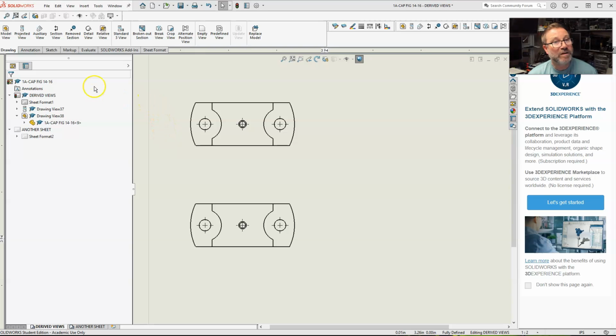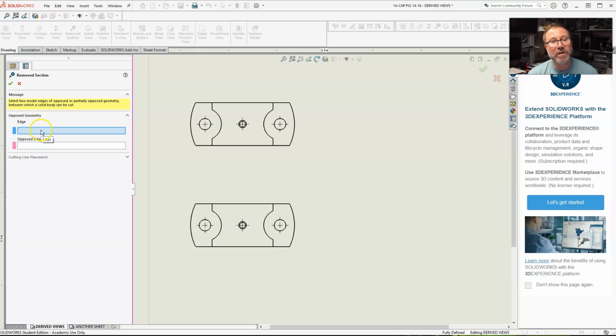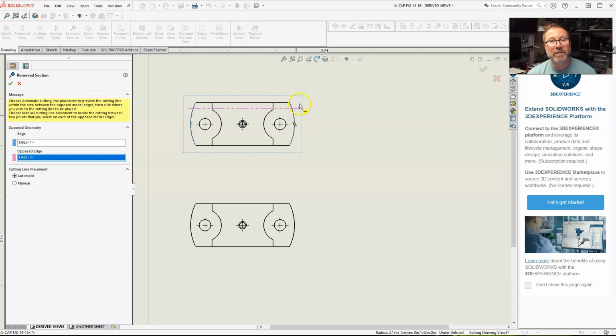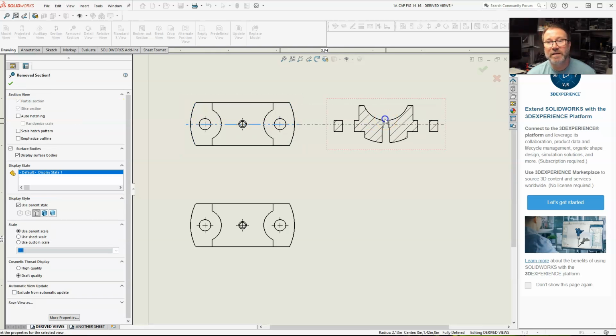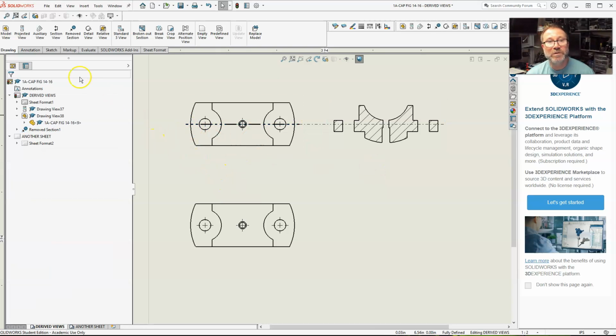This is remove section view. You hit this remove section button here. It's going to ask for one edge and an opposing edge. So I'm going to go this way, because whatever edges you select, like this edge and this edge, it's going to do a line across here. So I pick the left side and the right side. Now where am I going to place the section line? I mean the removed section. I'm just going to put it right down the center, and that's what a removed section is. Just a little slice.